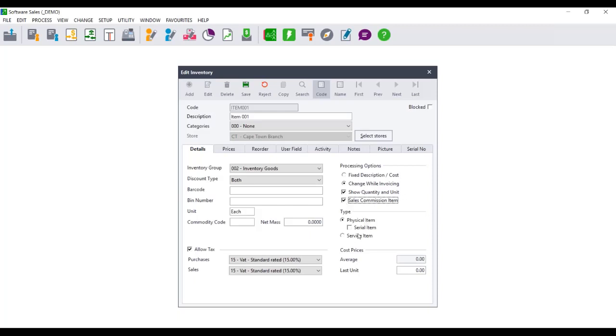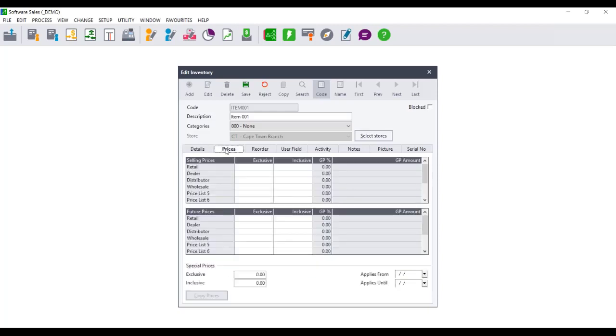Is it physical? Is it service? Is it serialized? And then guys, generally, the purchases and the sales are set to 15% standard rated, as that's our VAT at the moment. You then need to go to the prices. And this is what I was talking about, especially with that GP percentage. I would absolutely have this filled in.